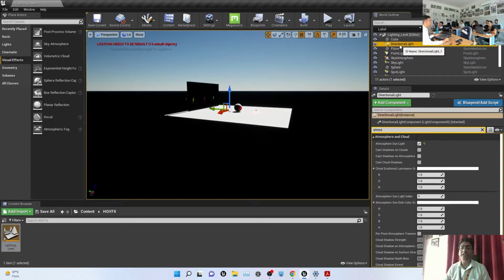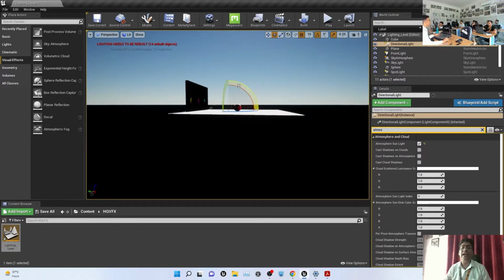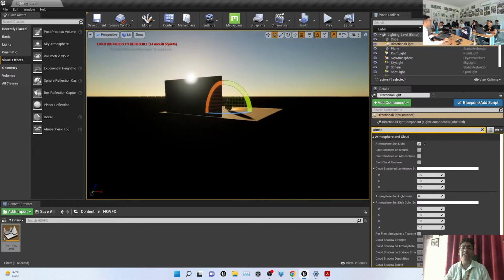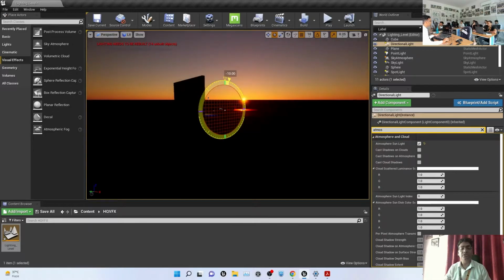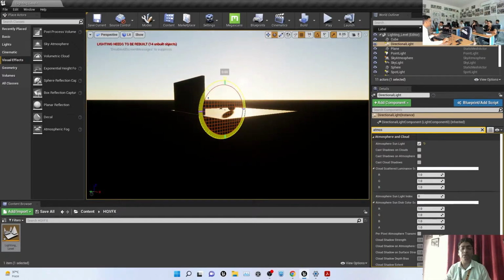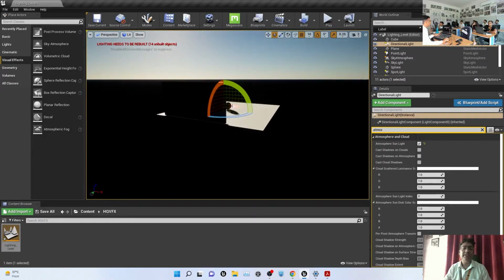Now if you change the rotation of your directional light, you see your sky will change. You see, now an evening feel is coming, and your sun is also visible here. Now it's completely night. Now it's day. Okay, so even if it is day, this side is completely dark right now.